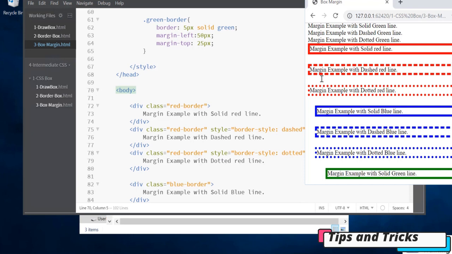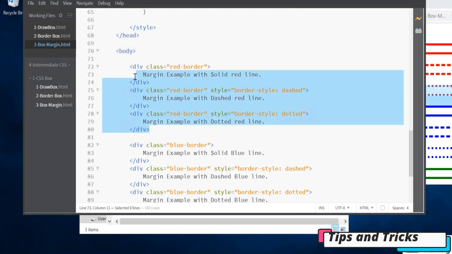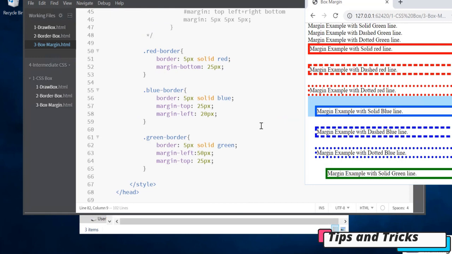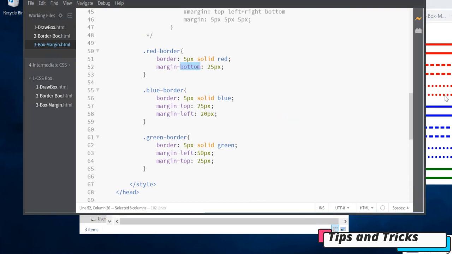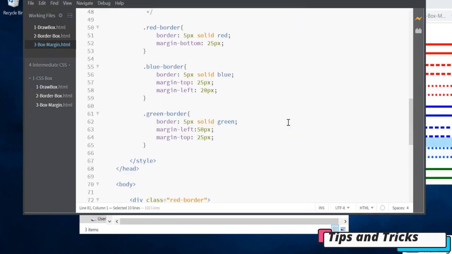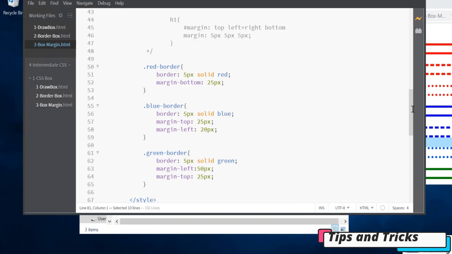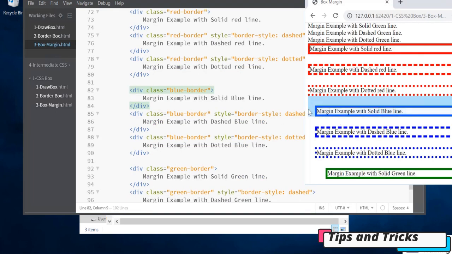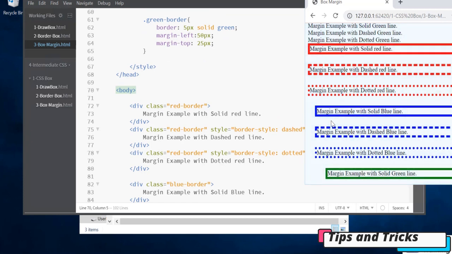If you look at the margin on these 3 boxes, right here, 3 boxes. Okay, the margin is at the bottom. For the red, the margin is at the bottom, right? That's why you see the space at the bottom. For all the blue borders, you say the margin top is 25 but left is again 20. That's why you see there's a margin on the left and the top.